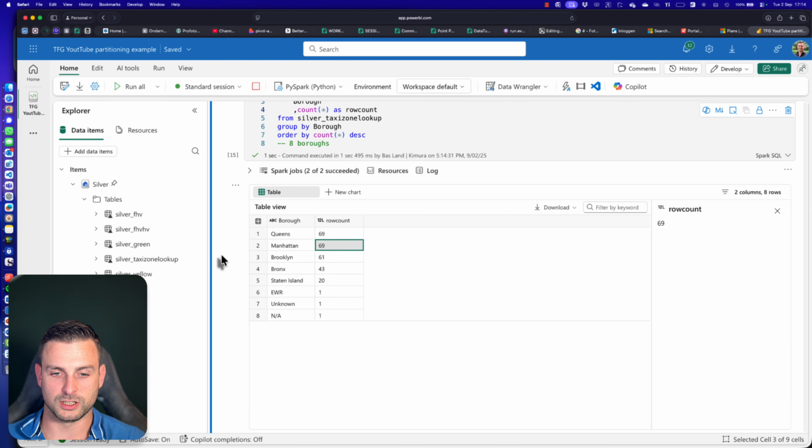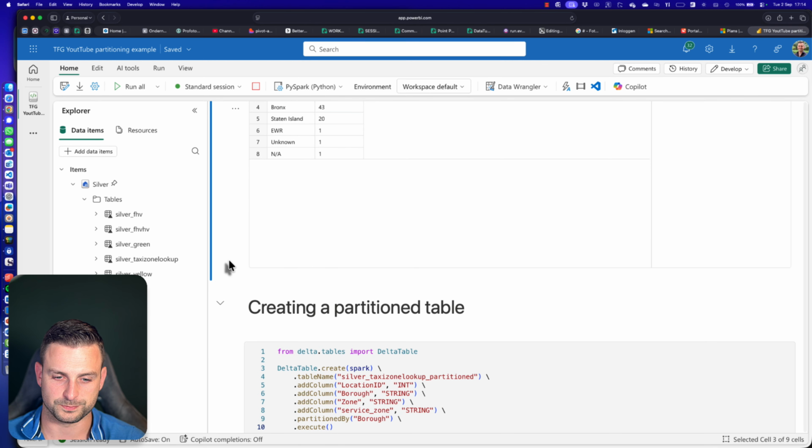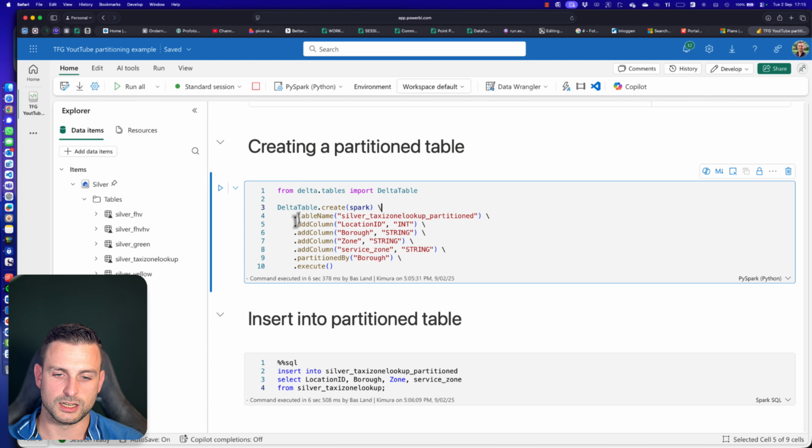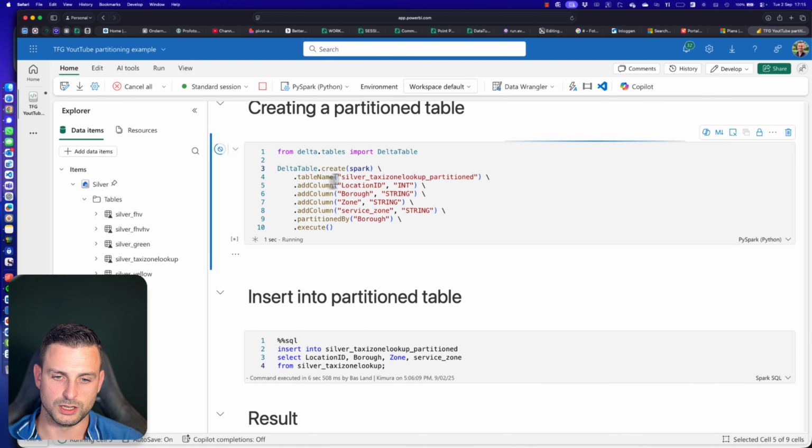Now, having a small table like this partitioned doesn't really make sense in practice. Please do not do that. For the demo of today, this actually makes sense. So we're going to create a partitioned table. How do we do that? That's quite simple. We need the delta.tables package, and after we import DeltaTable from there, we can use DeltaTable.create in order to actually create our Delta table. So let's do that. We give the Delta table a name.